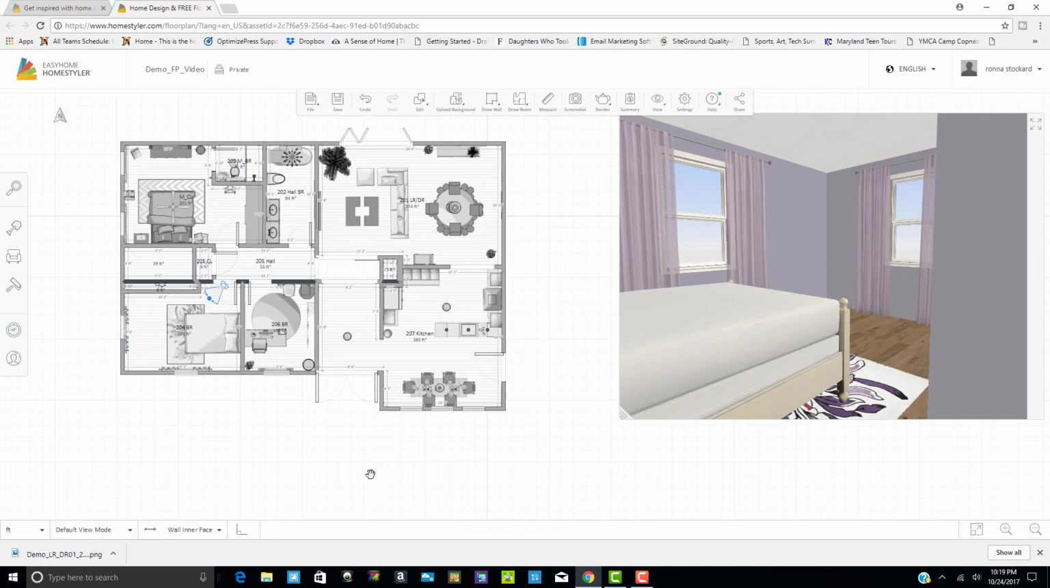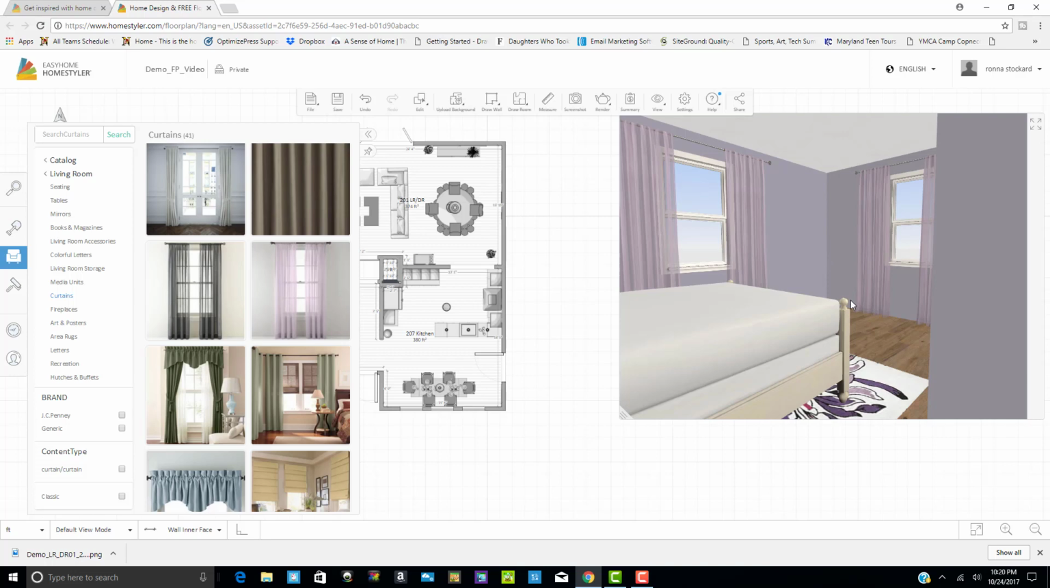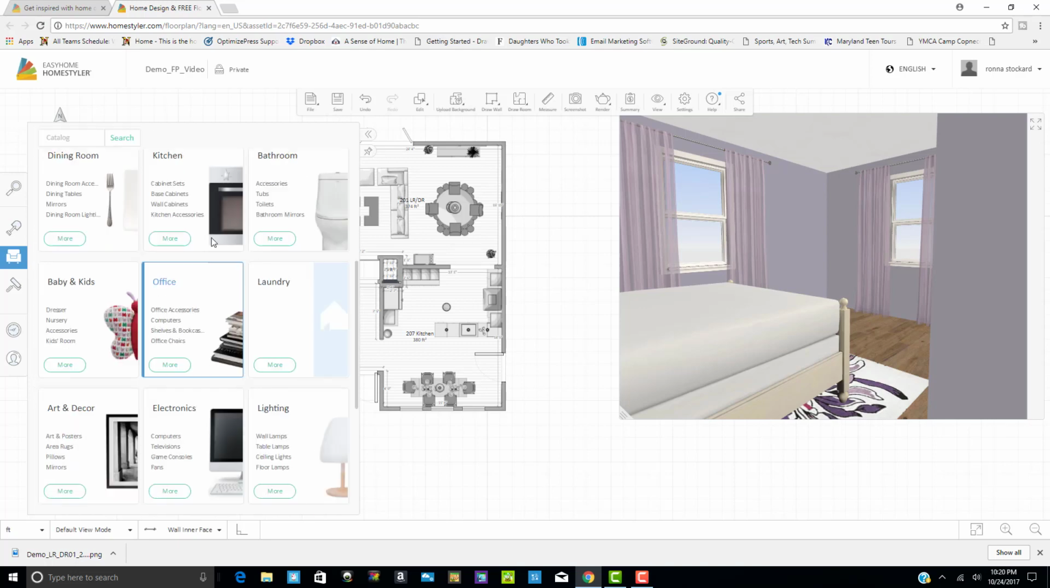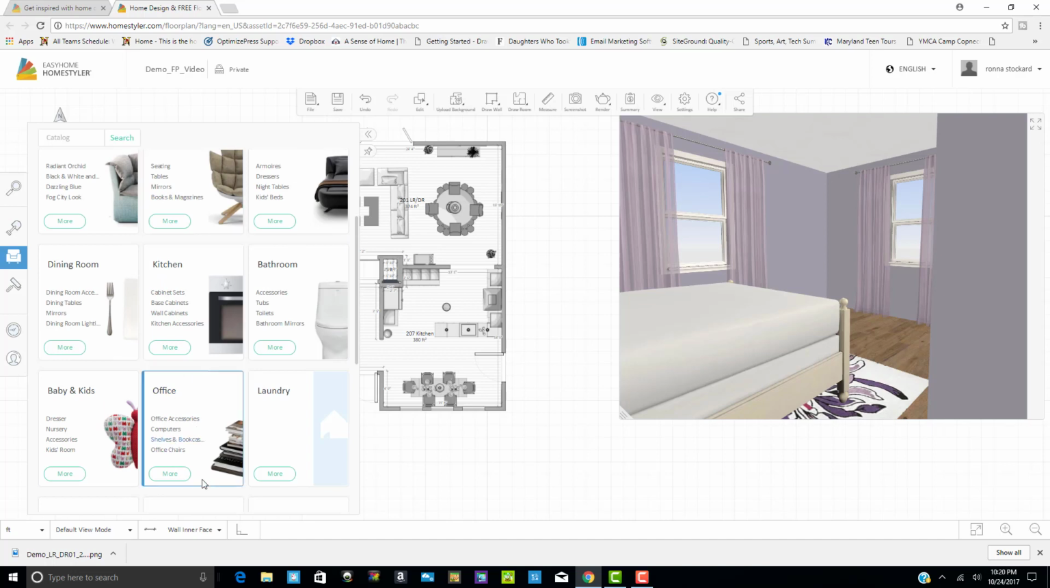And now what I'm going to do is I'm going to go into the space and find a bookcase for this corner here, a bookcase for storing all of her things. And so what we'll do is go out of the living room catalog. That was the last location where we were, and I'm going to zoom in on the office category here and select shelves and bookcases.